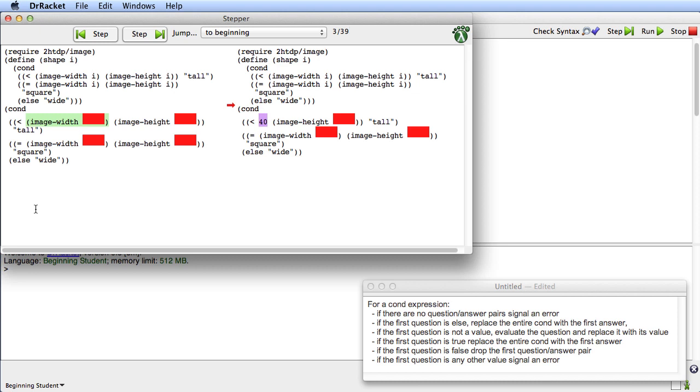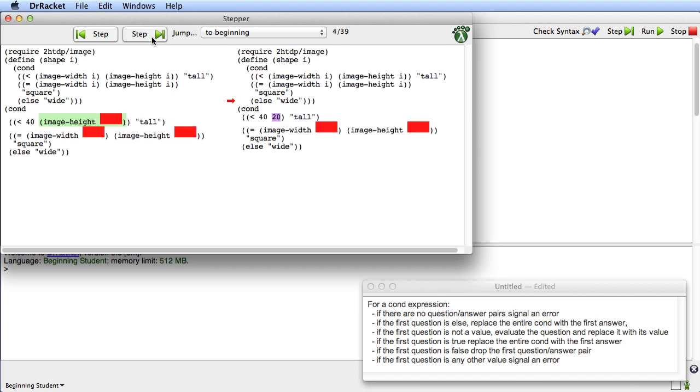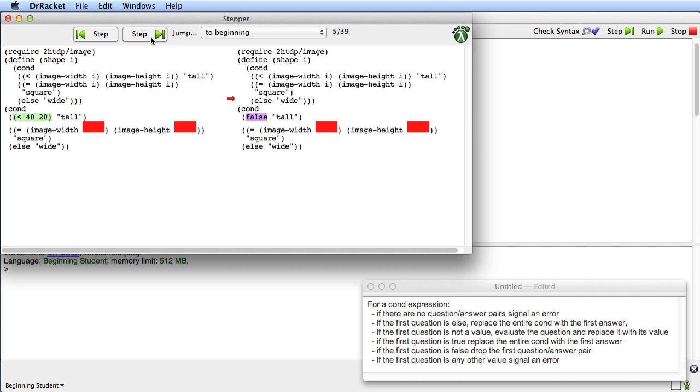We first have to evaluate all the operands, right? So we have to evaluate this call to image width. That's why Racket has highlighted the image width in green. And when it evaluates that, it gets 40, and it shows us on the right that it's replaced the call to image width with the 40. Then it evaluates image height and gets 20. Then it evaluates the actual less than and gets false. And now Racket has completed the third rule, which is it replaced the original cond question with the result of evaluating the question, which is false.